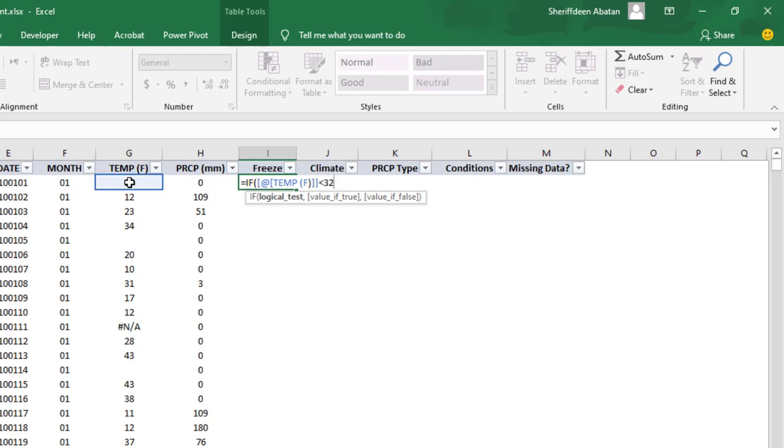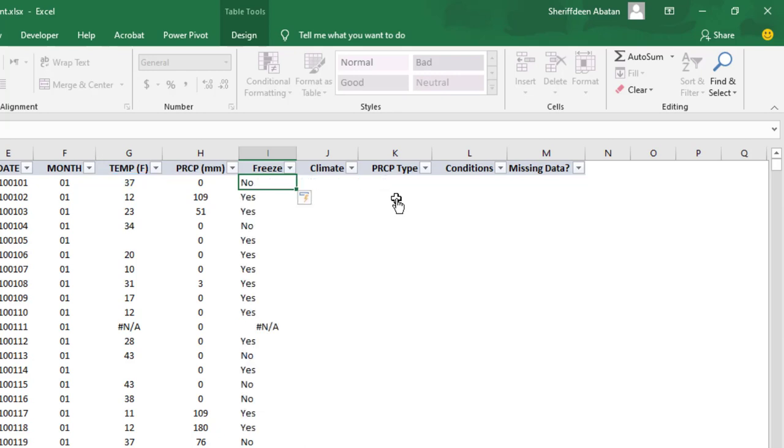I'll put in my comma and move to the value if true. What do I want to return if this condition is true? I want a yes. I'll put in another comma and move to value if false. What do I want to return if this statement is false? I simply want a no. Then I'll put in a close parenthesis, and I'll hit Ctrl Enter.